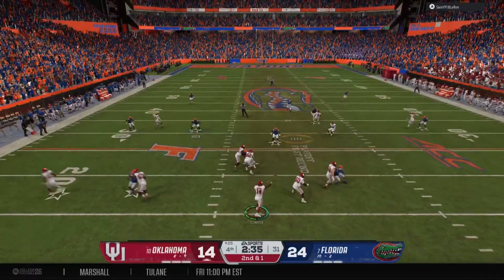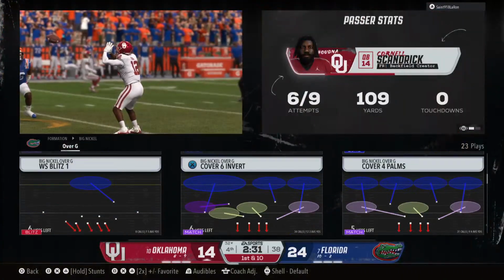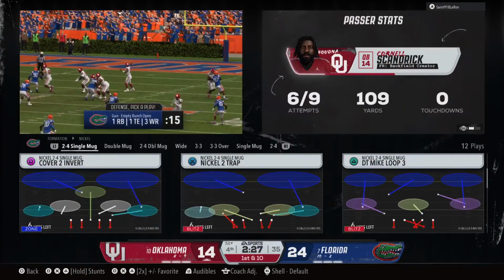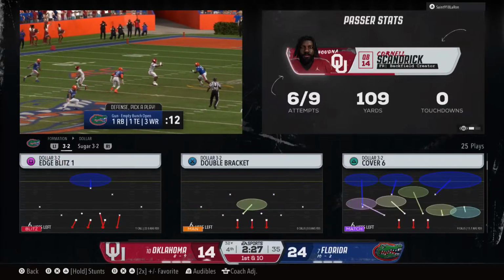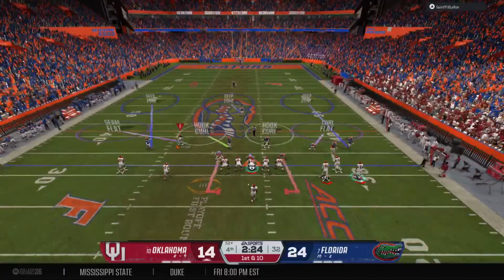Here's the snap. Quarterback drops back. And that pass is hauled in over the middle. And the gain just good enough for a first down. A new set of downs after that completion.